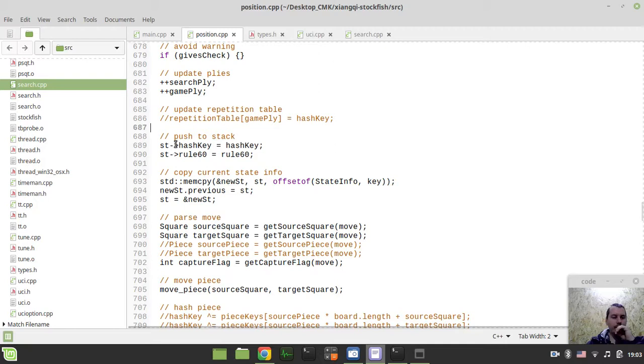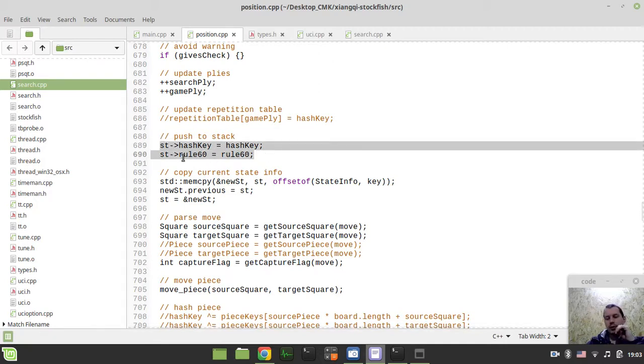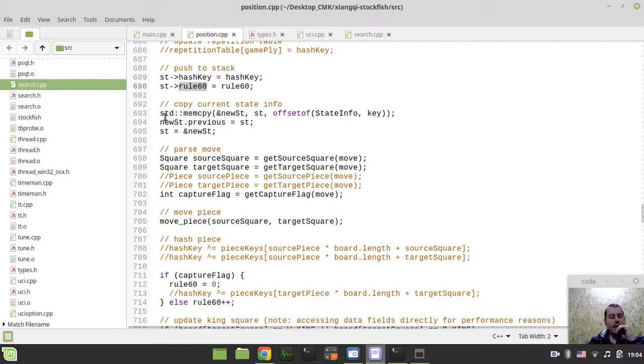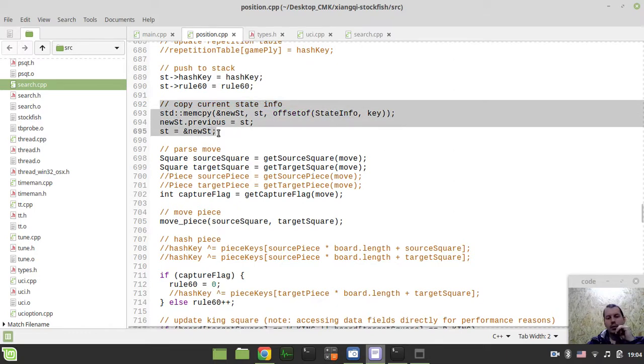So here we push the hash key, and well, in Xiangqi this is not the 50-move rule but the 60-move rule, because we have a 60-move counter for a draw, not 50. So we push this to the stack. By the way, I should have also printed the 60-move rule counter, just to make sure that it gets updated correctly. Then we just copy the current stack state.